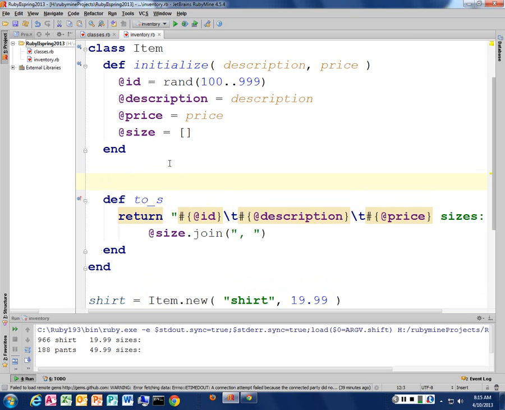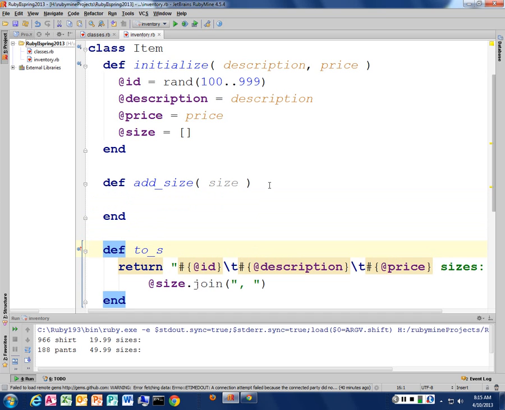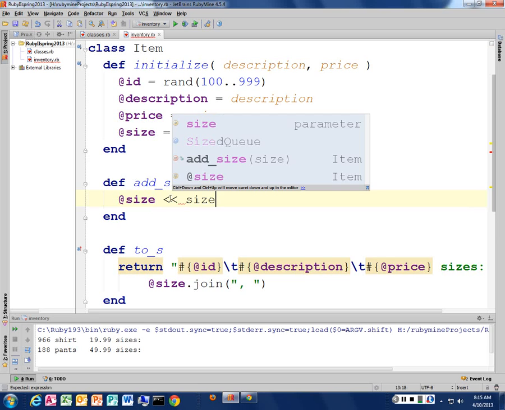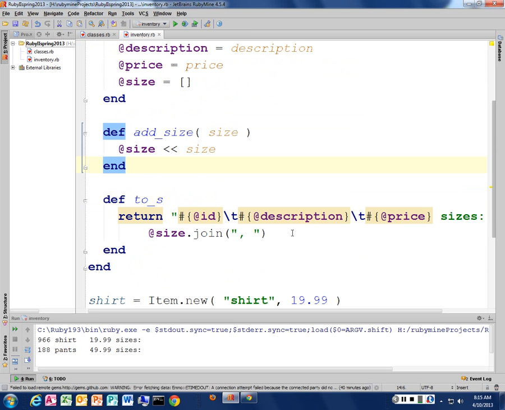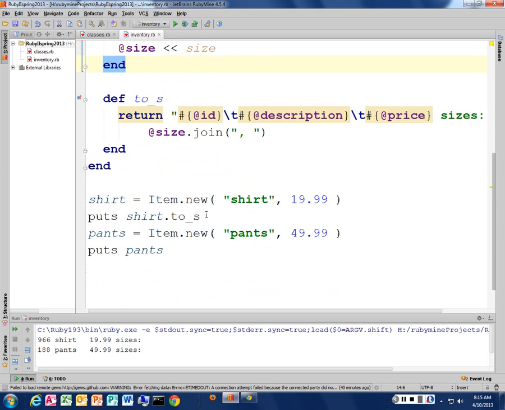So let's add a method. We'll call it add size. And we want to pass in some information like the size, right? And for now, let's think of the sizes as just a bunch of strings. All right, so how would I add this string to my size array? I just push it into the array, right? So I take my sizes and I push in the size. All right? So there you go. I wrote your assignment for you. Isn't that nice? So, yeah, I just give you an A right now.